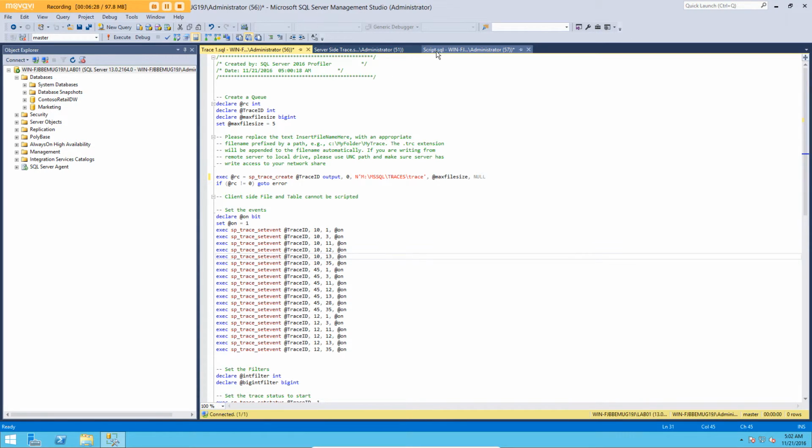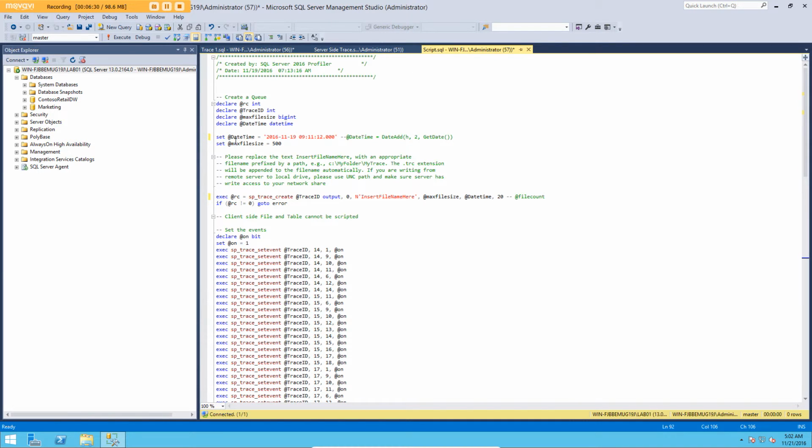So here I've got a prepared trace file that I've done earlier. Now in this example we've got a few more switches. So I've already set 500 megs. I've got a trace count, I've got a count on the end here. So after the date time I actually have 20. That's a rolling file count. So I will have up to 20 of these 500 meg files, but never more.